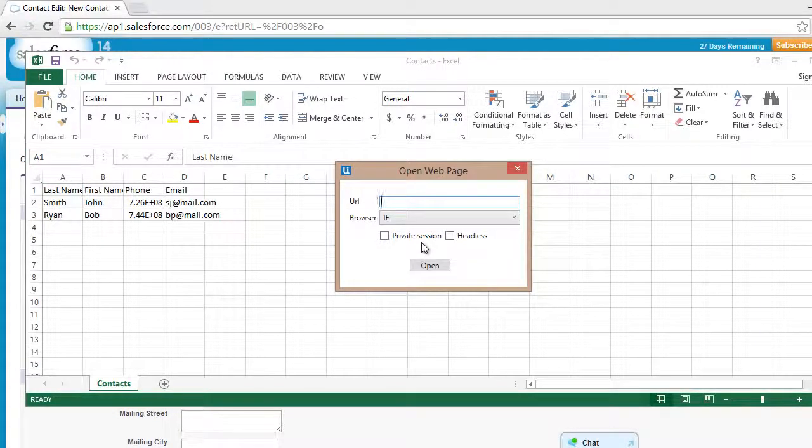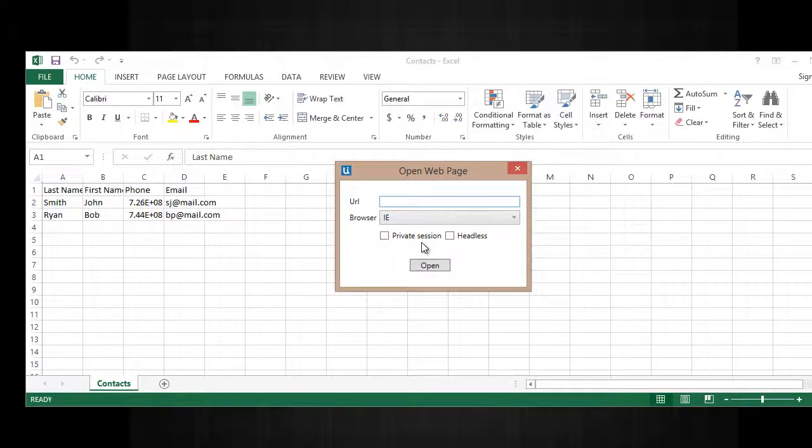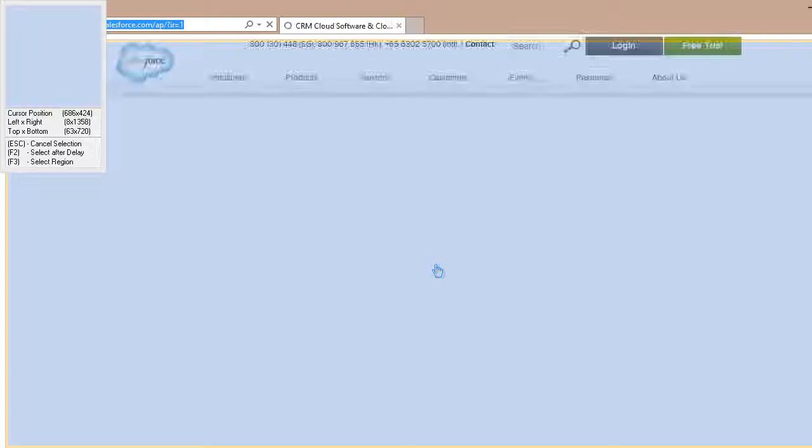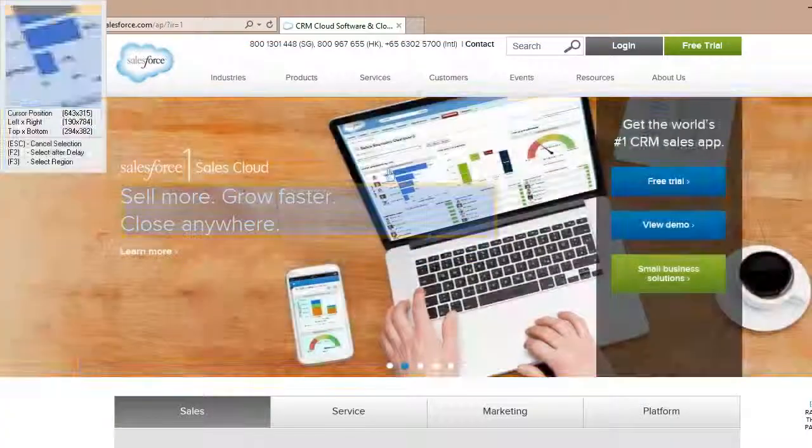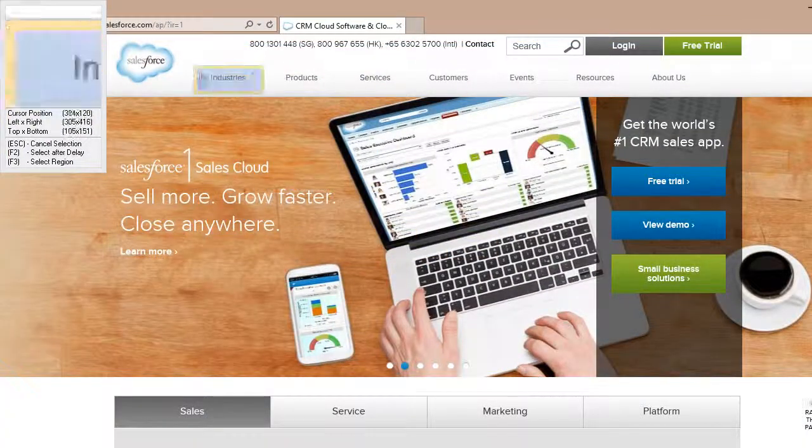You can type in the full URL in the URL box, or you can just put salesforce.com. Let's leave everything to default. We'll use IE, or Internet Explorer, as our browser. Let's click Open. This will open the Salesforce website automatically in Internet Explorer. Now we are in the recording mode.